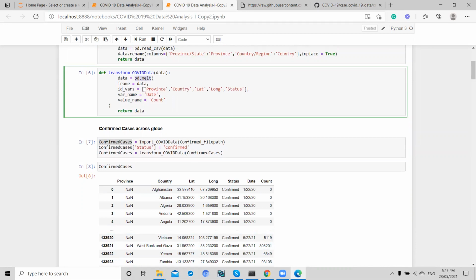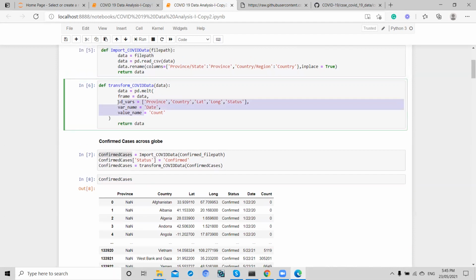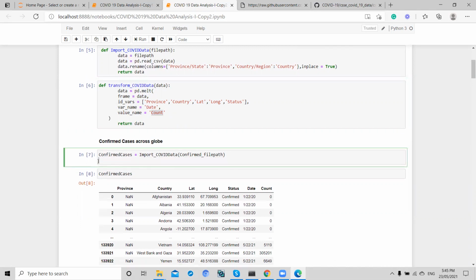Okay. What we need to transform, these columns will be fixed, and we will transform into date, and the new column will be count. So in the data, we use pd.melt to transform, and we allocated id_vars equal to province, country, and latitude. What this means is that these things remain the same, and besides this everything will be stored in the date field, and the value will be stored in the count field. Okay, let me show you once again.